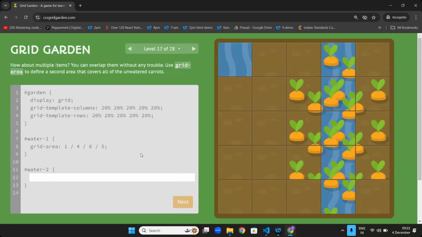Next. Can anyone tell me now using grid area, sir? We will do it at a time. Now, take this water. Row start. Which row is it starting, sir? Row start, 2. Online also please respond, sir. Row start 2. Column start. Which column line is it starting, ma? 3.